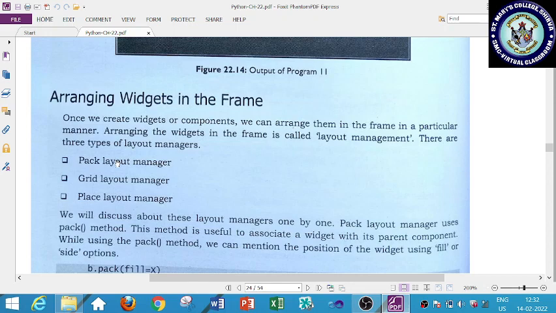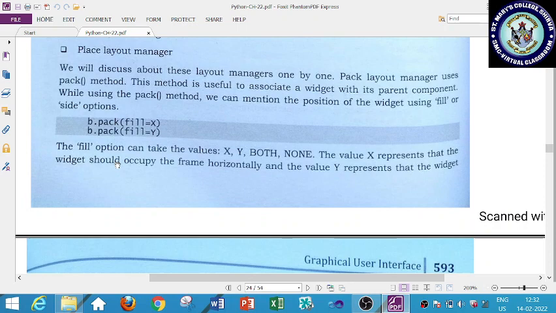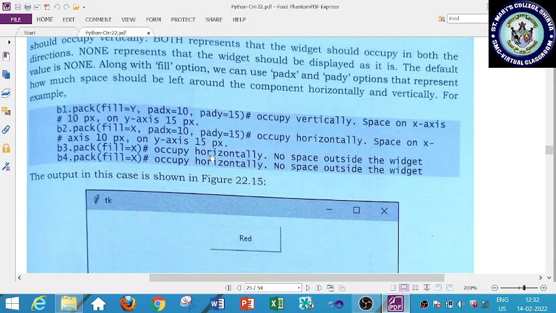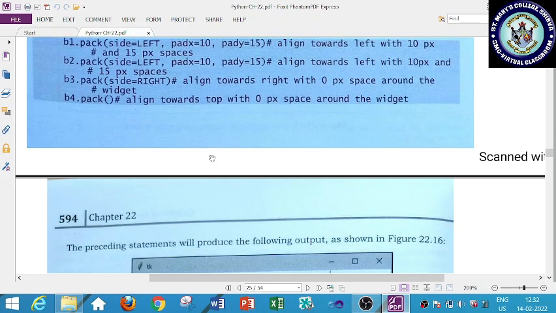In the pack layout it has two options. One is providing the fill values: x, y, both, and none. The second one is the side value: side left, right, top, bottom. So these are the different options that we can provide. Along with that we can provide pad x and pad y values for the left, right, and x coordinate. That is for horizontal and vertical alignment.